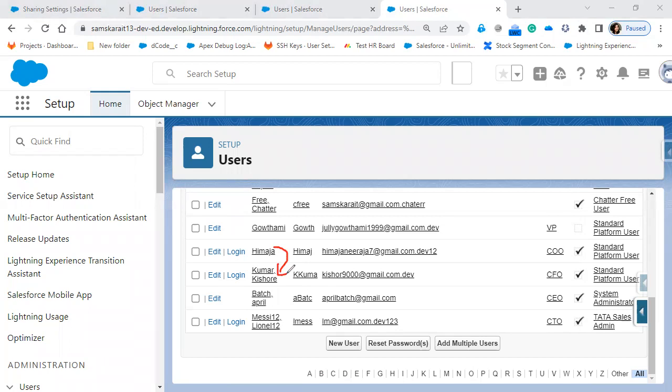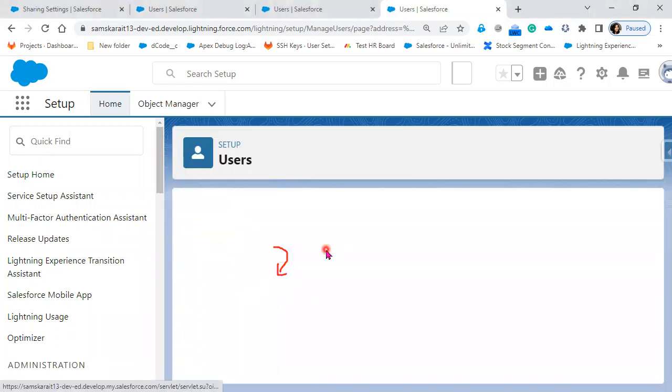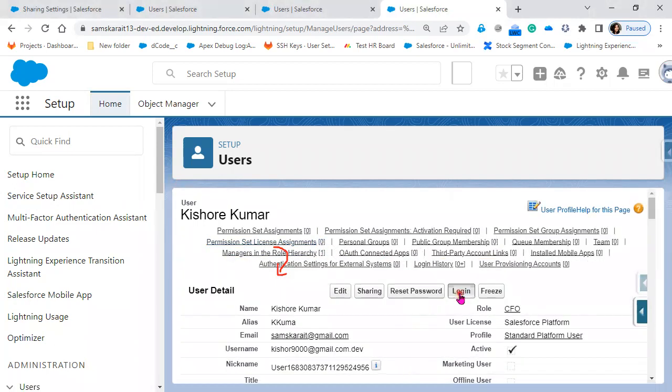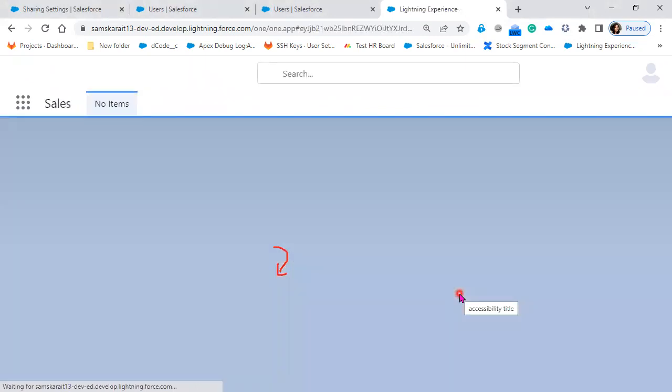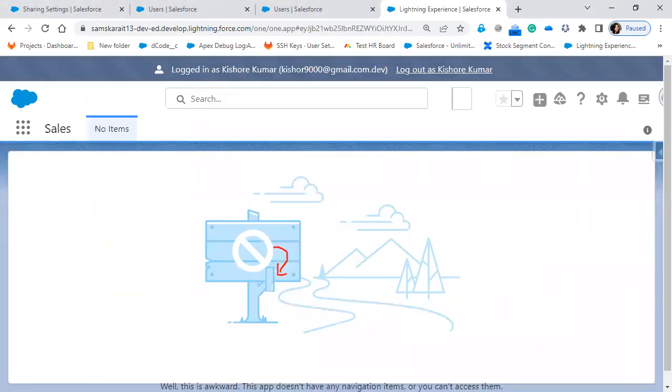Now, whenever Kishore Kumar is logged in here, the person is not able to see Himaja's record. The person is not able to see what Himaja has created. He is not able to see the record.